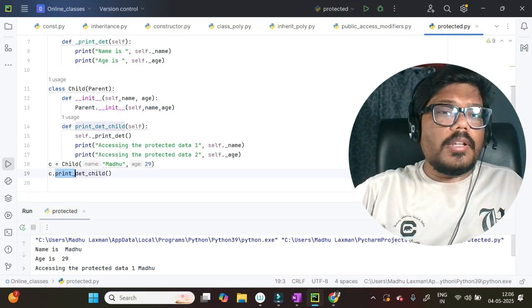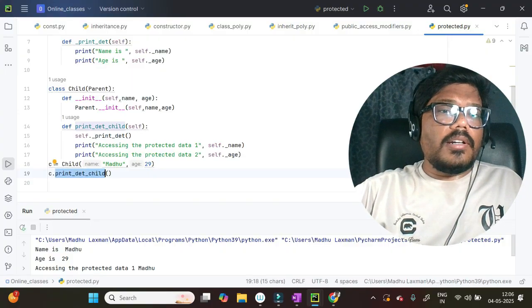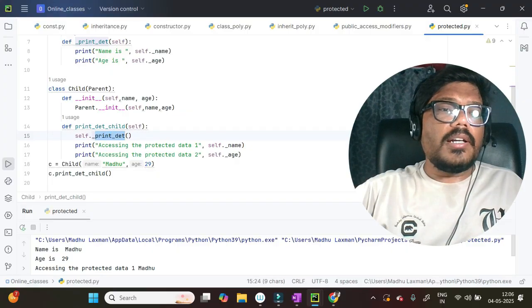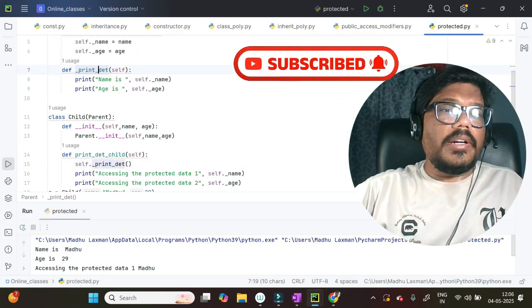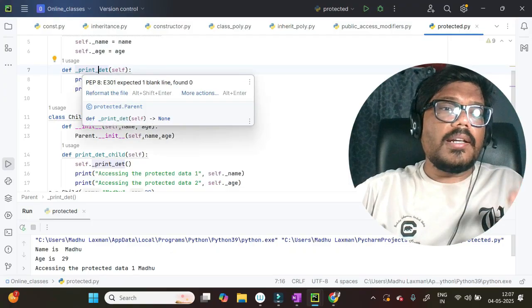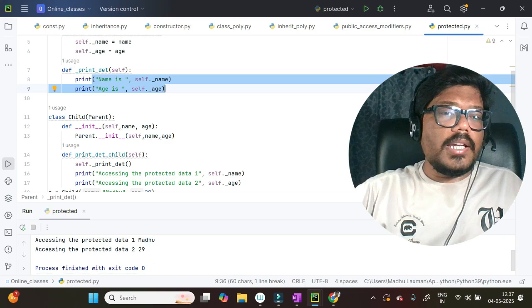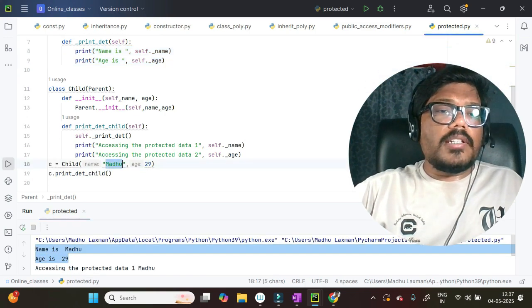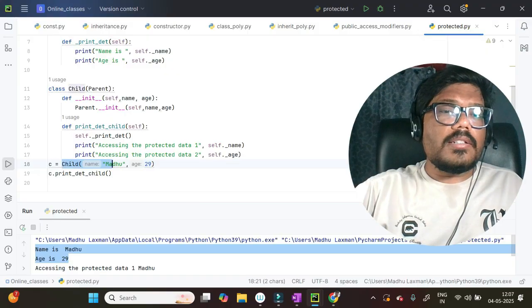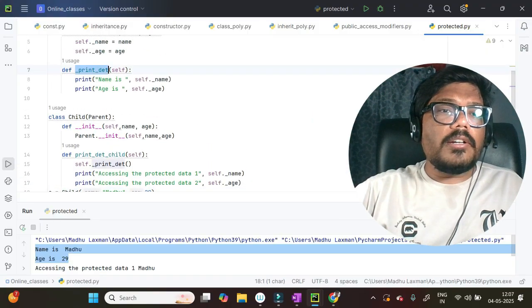First of all, we called the method of the child class, print_detail_child. It went and called that method, and inside that we have called the protected method of the parent class, the print_det method. So it went into the print_det method of the parent class, which is protected, and it printed these two print statements: name is name and age is age. The name Madhu and 29 are the parameters that we passed while creating the instance of the child. Now we could access the protected method of the parent class.